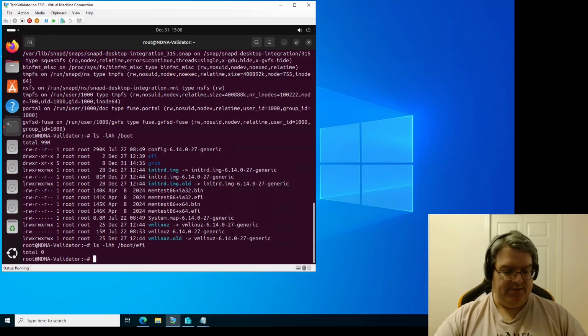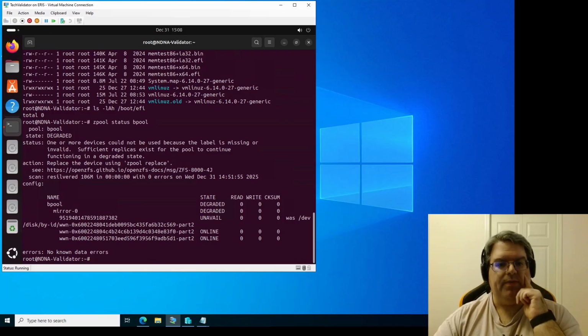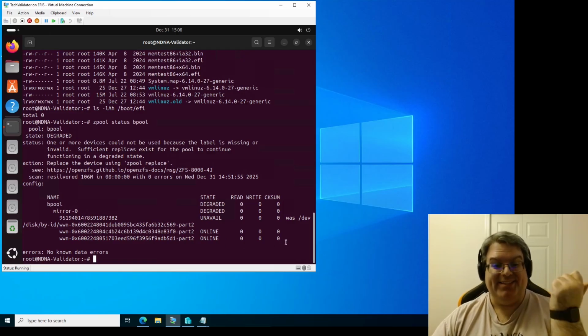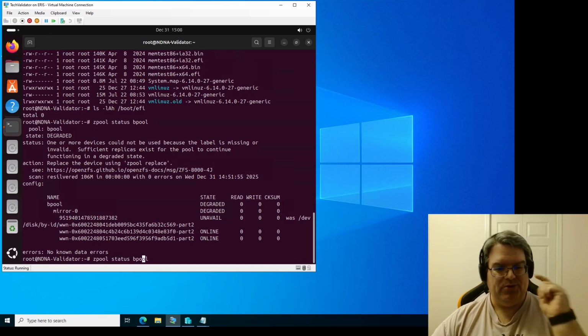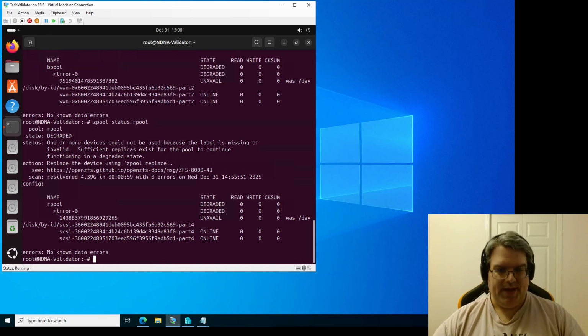And if I do zpool status, bpool, all right. We have a device that is unavailable and the mirror shows degraded, but we still have 2 copies online. So that's good. It was this one that's not there anymore. And the same should be true for our rpool. Yeah, exactly the same. Degraded because one device is unavailable, but the other 2 are online and still functioning.